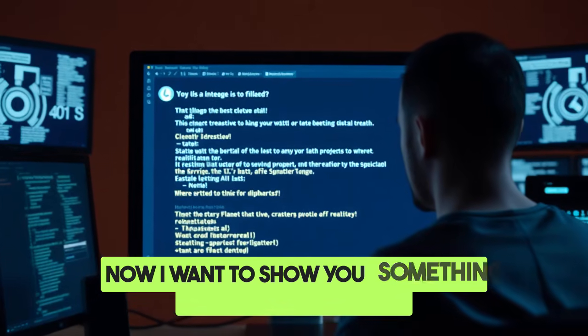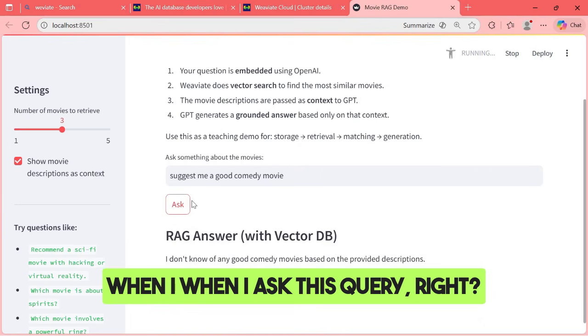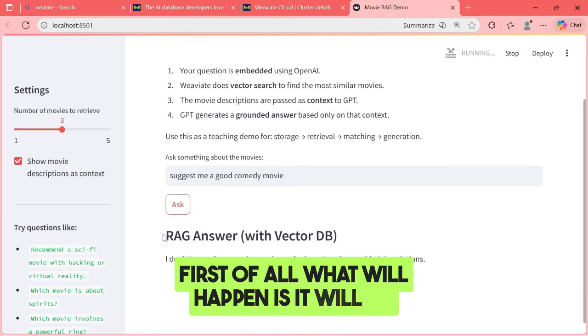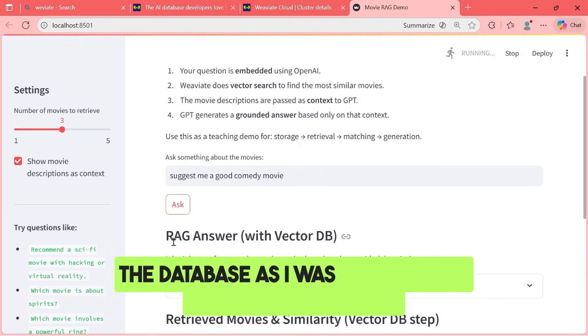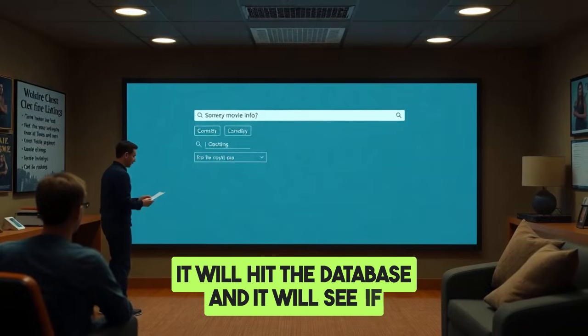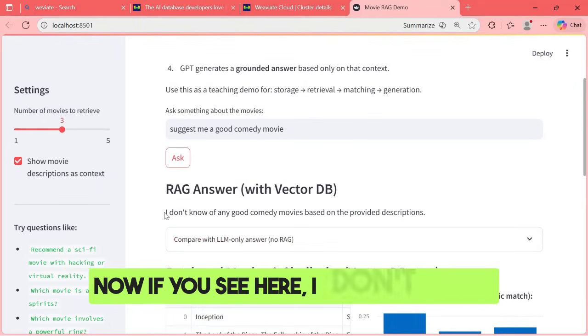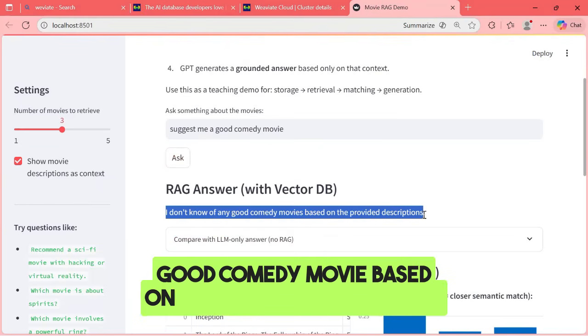Now I want to show you something very interesting here. When I ask this query, first of all, what will happen is it will hit the database. As I was telling you, remember this flow, it will hit the database and it will see if there is any information on comedy movies. Now if you see here, it says: I don't know any good comedy movie based on the previous description.